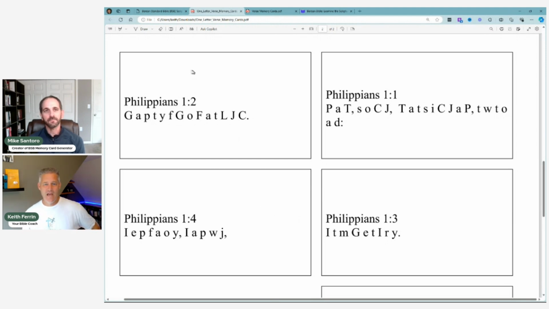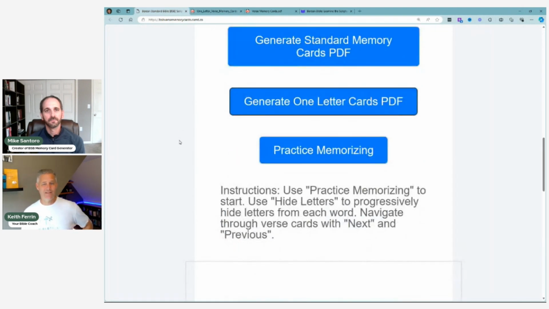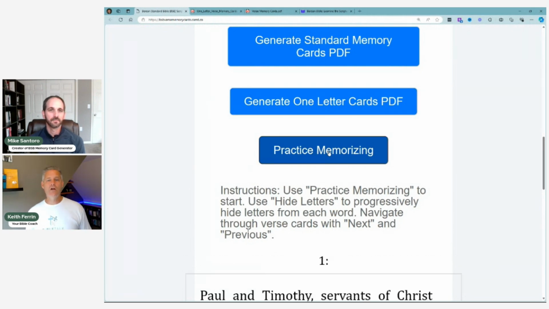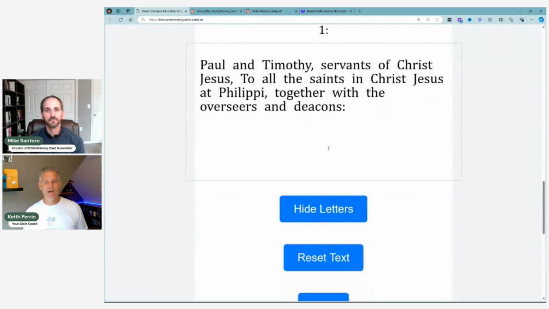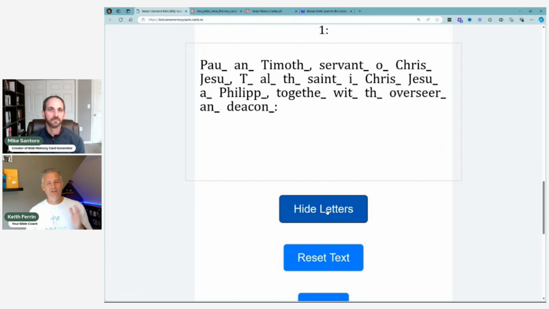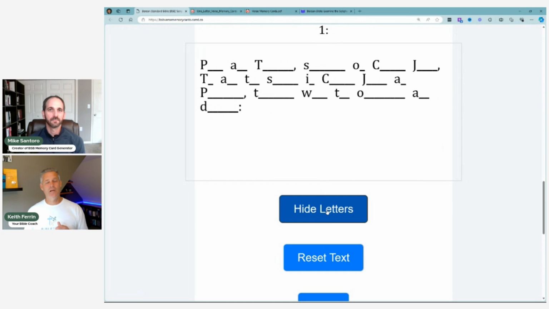And then the other is, if you just simply wanted to practice, you can just go to the website and punch in. If you don't want to print up cards and have them around, and you just want a scripture memory practice tool, then you can go to this practice memorizing, and it will do one verse at a time. As you read it once, you can then hide a letter or two letters or three letters, and you can get all the way down to the place where you've got that single letter card.